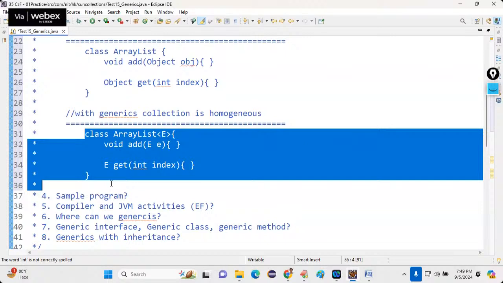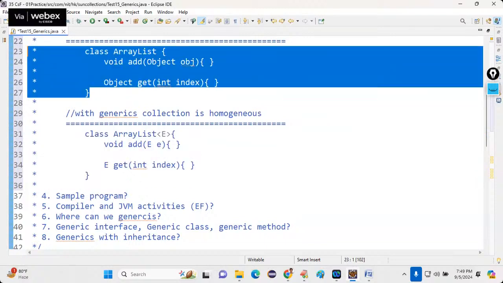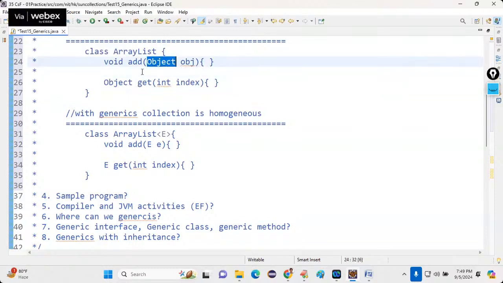Generic means common. Now, is this class specific to one type of object or common to all types of object? Tell me, is this class common to all or specific? Specific. What is that? Object. This class accepts object and returns object. Sir, any type of object, no? That is a further discussion. That is at runtime, where different objects are accepted. But at compilation time, for the compiler, object means a specific type.